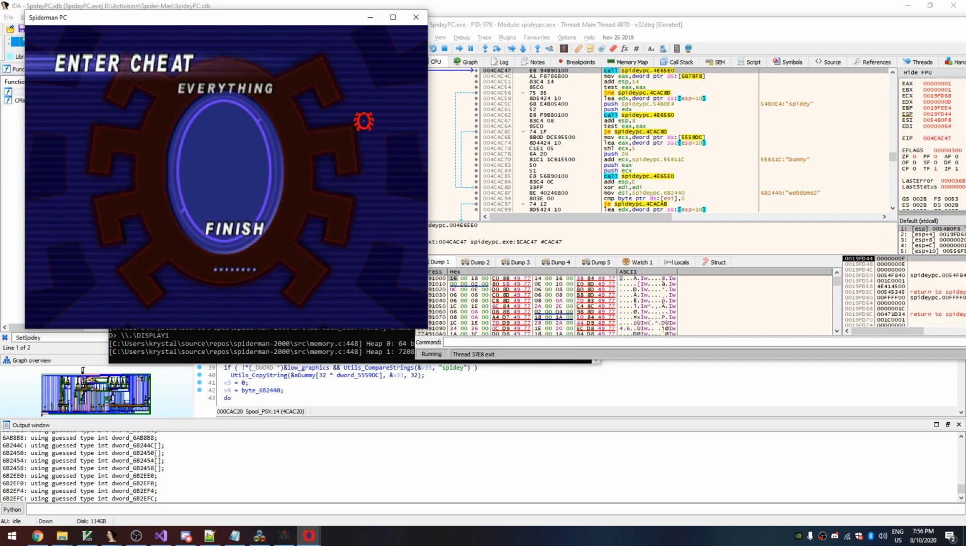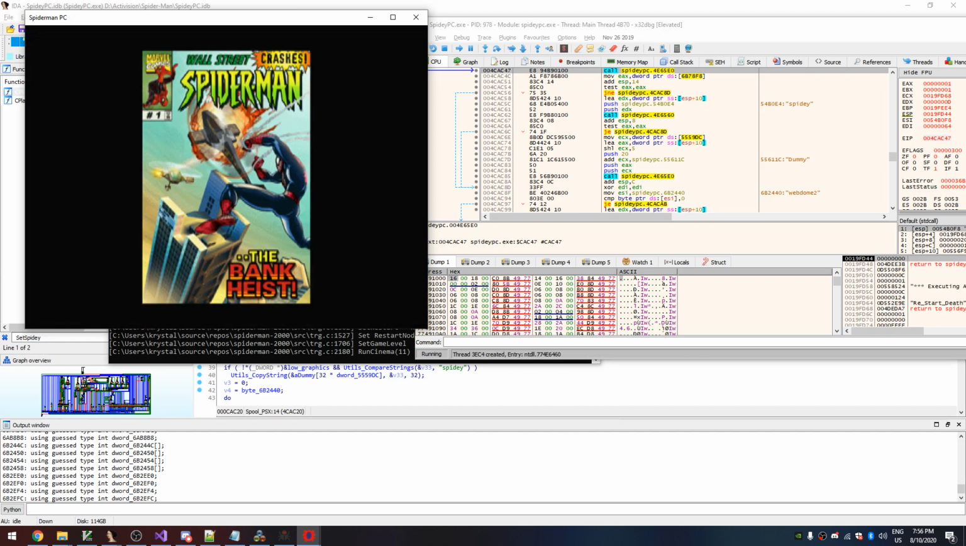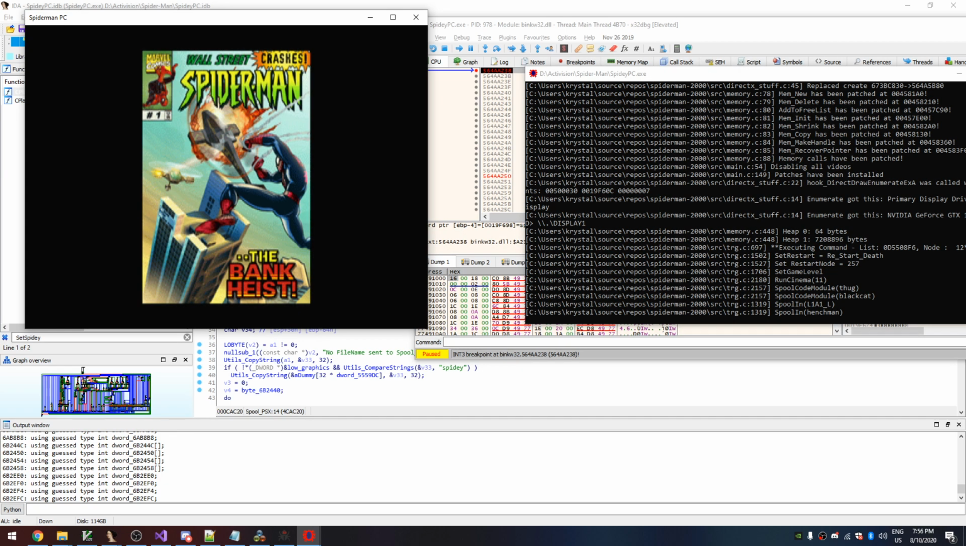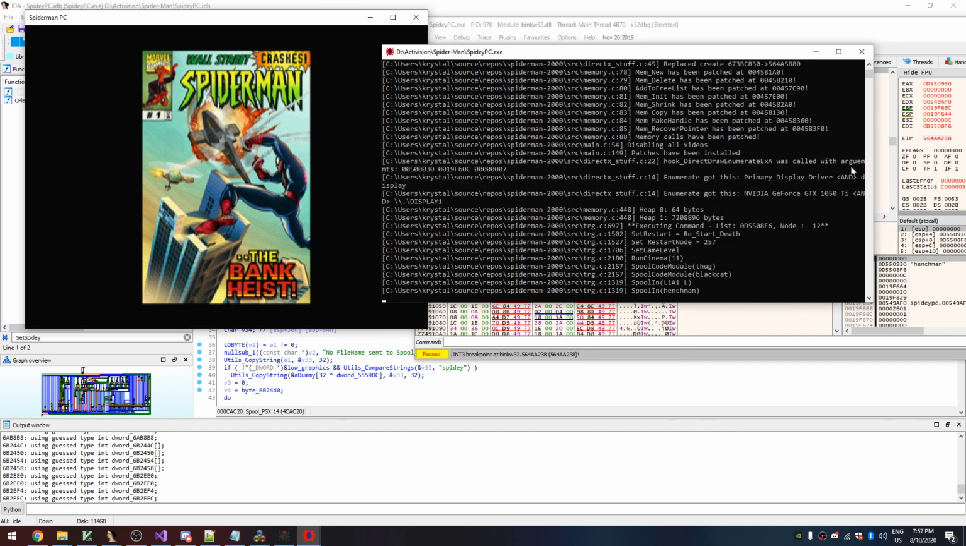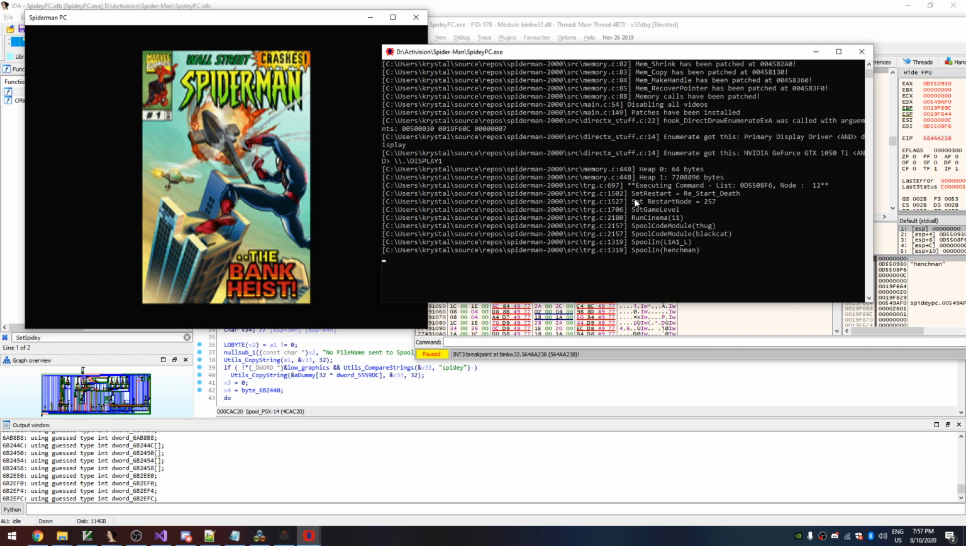Let's try another level, like the first one. Oh shit, it worked. Until it didn't. So everything works, like executing command list, node 12. Set, restart node 257. Good, set game level. Run cinema 11, spool code module. Black cat, spool in. So this is the level.